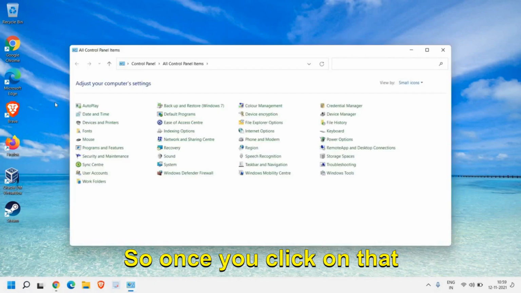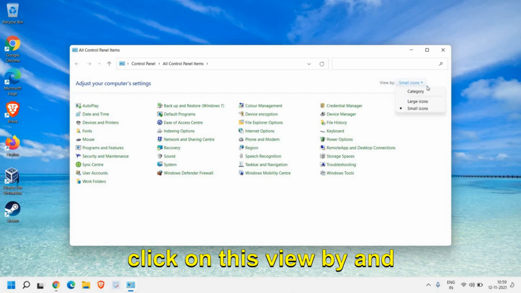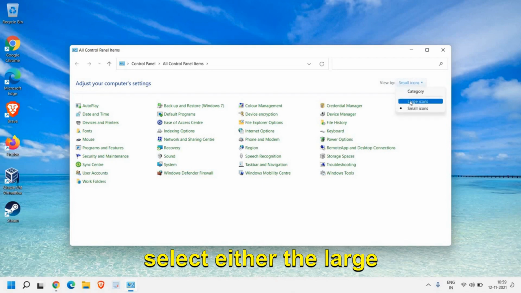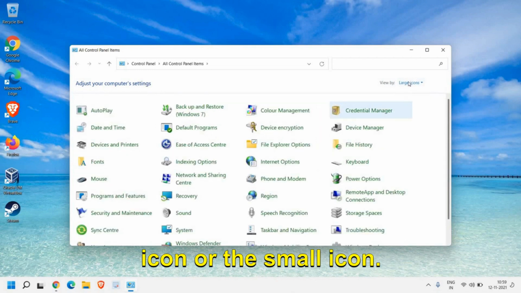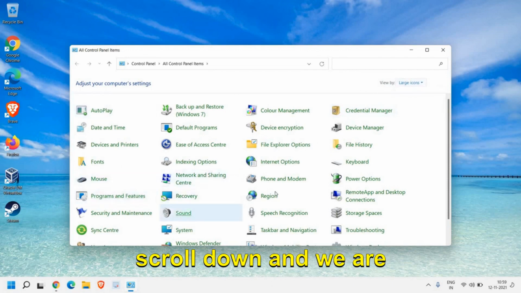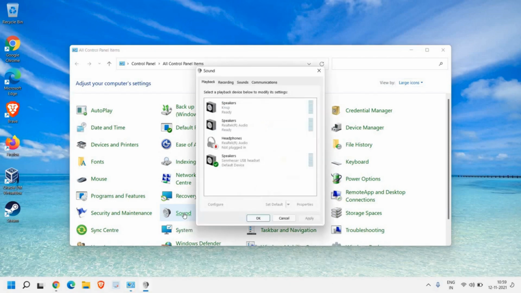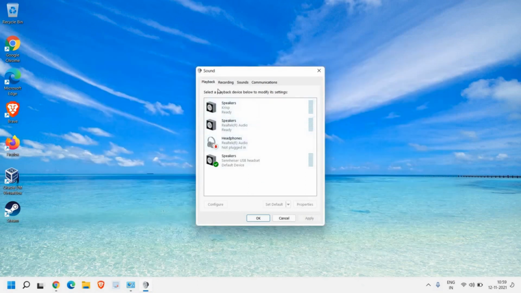Once you click on that, you will see a window like this, and if you do not see a window like this, you just need to click on View by and select either Large icons or Small icons. Once you do that, scroll down and we are looking for Sound. I have found it. I'll click on that and a window will appear like this.